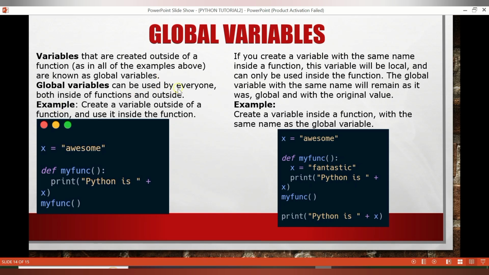Global variables can be used by everyone, both inside of a function and outside. Example: create a variable outside of a function and use it inside the function. We have x is awesome. Def my_function, you put brackets, then colon here.